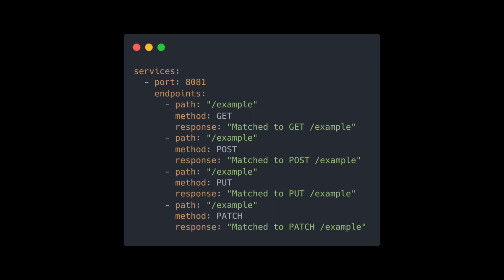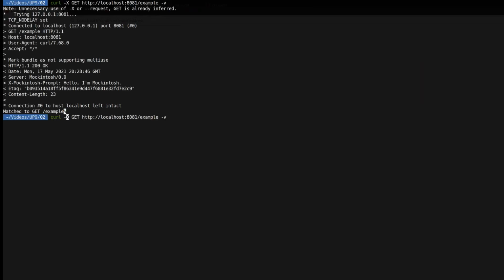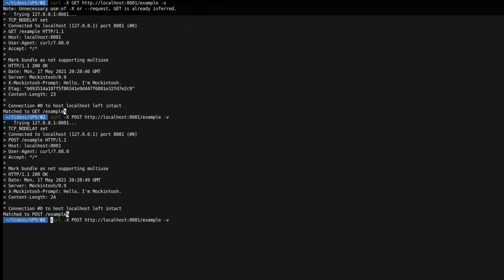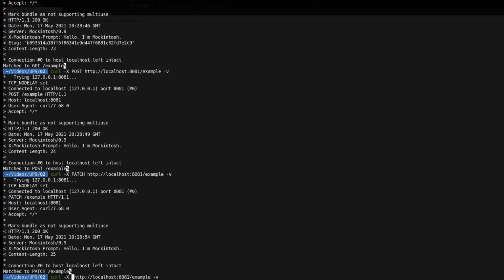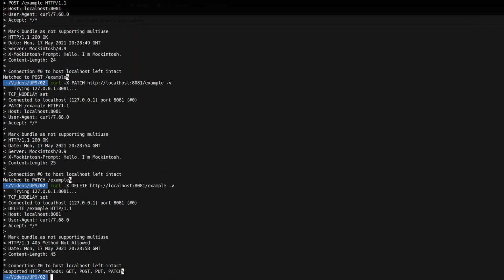The default HTTP method for an endpoint is GET. You can choose the HTTP method for the endpoint using the method field. In this example, there are endpoints to match GET, POST, PUT, and PATCH HTTP methods for the same /example path. But if you request DELETE /example, then you get a 405.